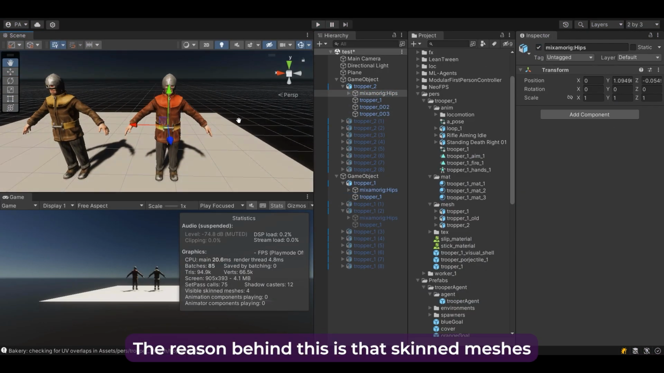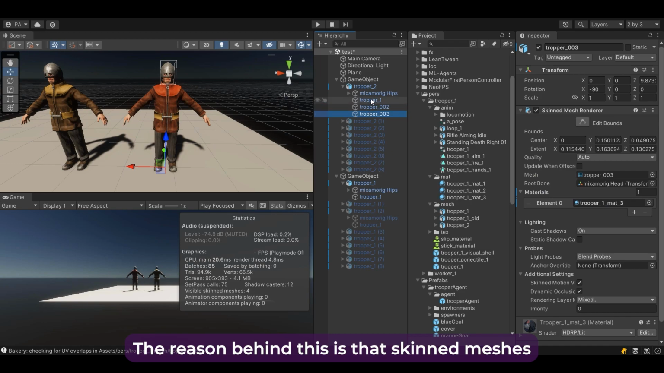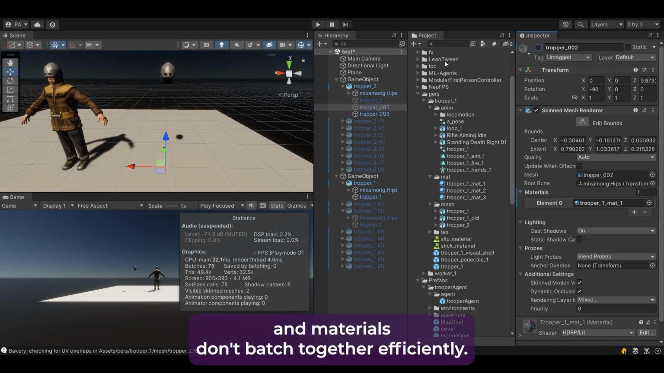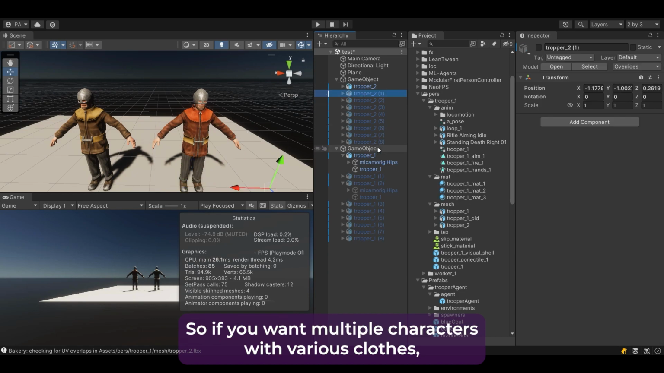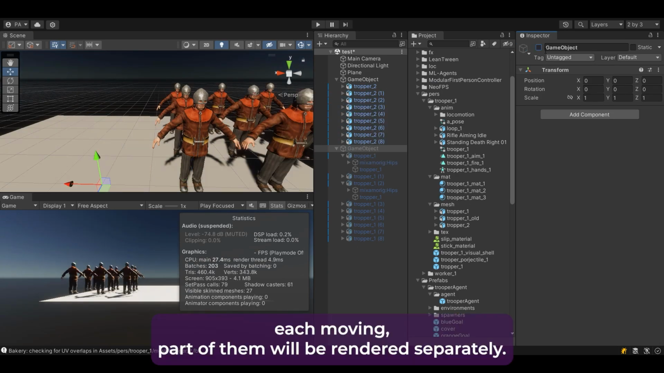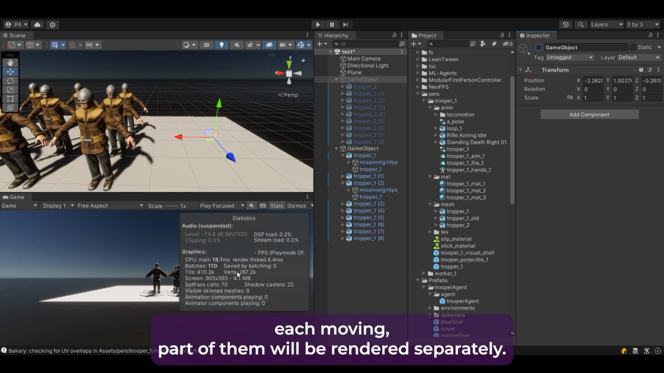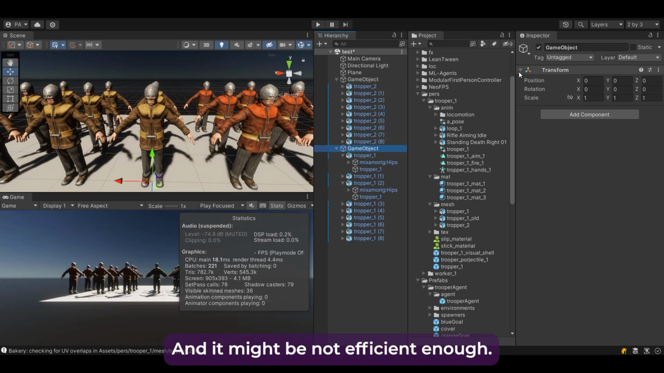The reason behind this is that skinned meshes and materials don't match together efficiently. So if you want multiple characters with various clothes, each moving part of them will be rendered separately, and it might not be efficient enough.